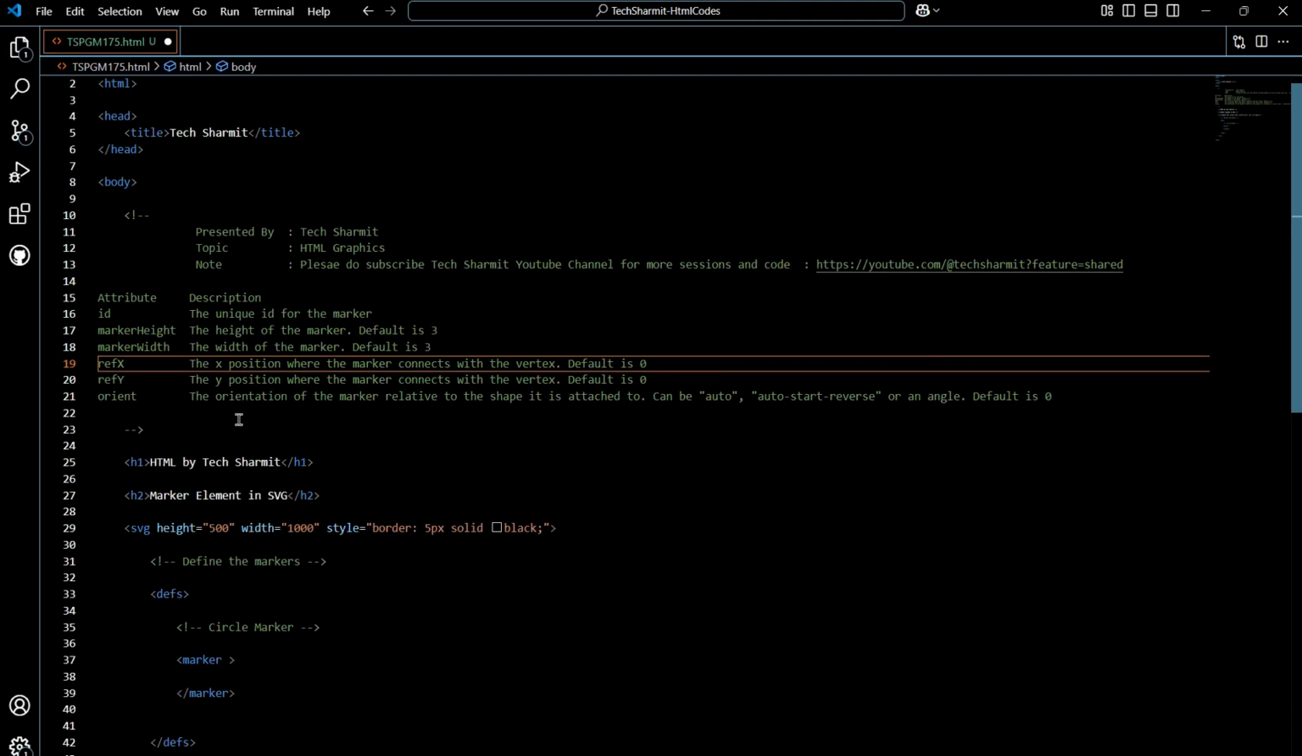And at last we have orient, which is the orientation of the marker relative to the shape it is attached to. It can be auto, auto-start-reverse, or an angle, but the default value is 0.